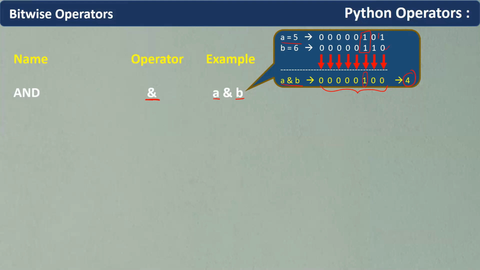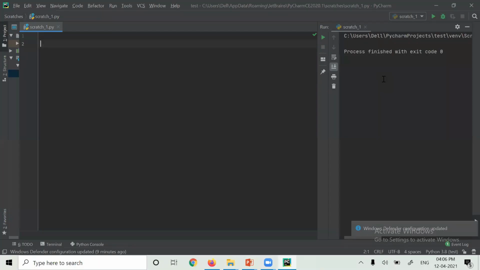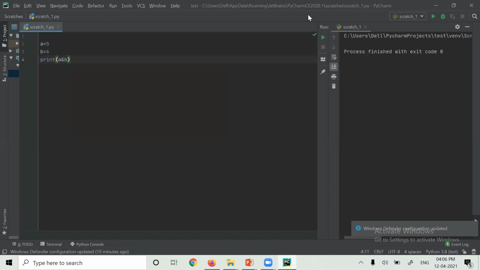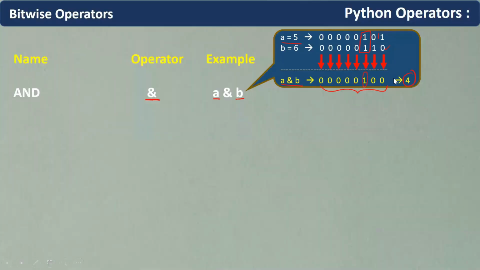Let us observe this with a hands-on session. Here, for example, we take A equal to 5 and B equal to 6. Then let us print A and B. What must it return? It is going to return the result 4. So let us print this. The output is A and B. If you print it now, you can see the output is 4. That is what we observed here also, right?